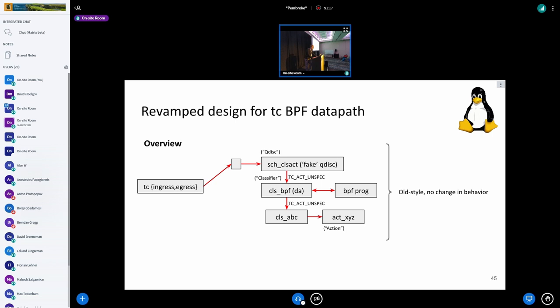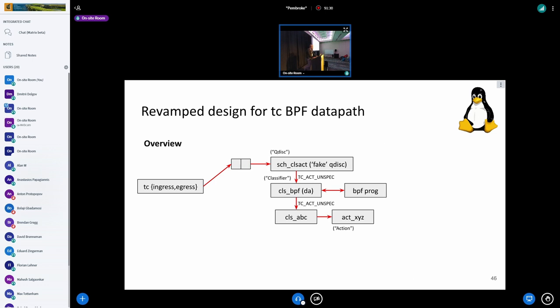And this is what I came up with. You have essentially the TC ingress/egress point. Here you have a small array. All the side here on the right is still the old style, so there's no change in behavior or semantics. But you could add additional entries and attach BPF programs into it through this new style of attachment, which would be FD-based. And if that BPF program returns TC_ACT_UNSPEC, it will continue in the pipeline with the old style qdiscs and classifiers, exactly the same way the old TC framework does.